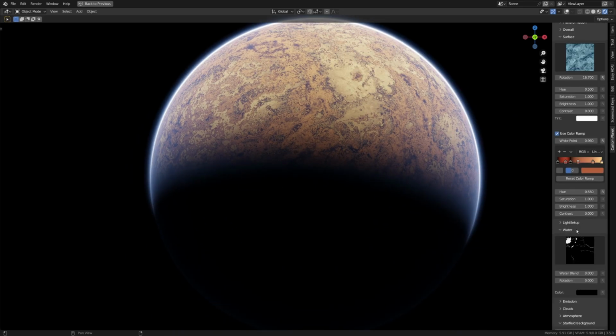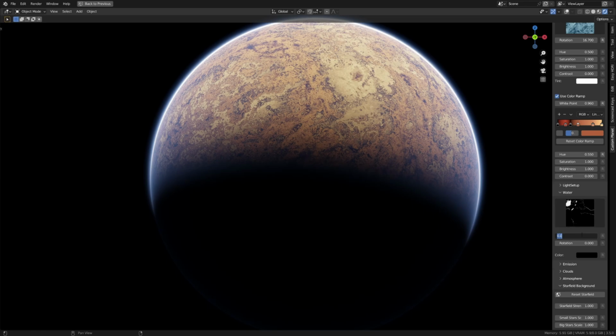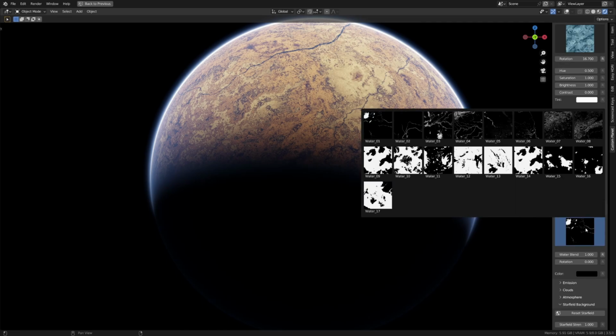Let's now go to the water panel. Here you quickly can add rivers and oceans. I'm not totally happy with all these presets yet, but that is something I will add to over time.